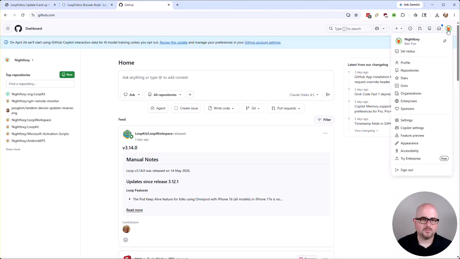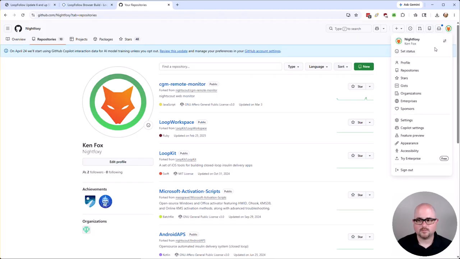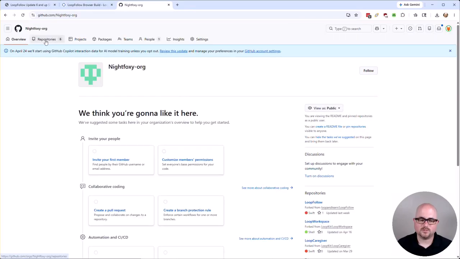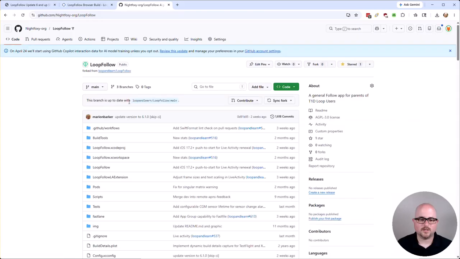There are two paths here. Either you built your browser build using just the normal GitHub personal account, in which case you'll go to repositories, and LoopFollow will show up. I don't have that here. I built using the organization method. So I'm going to go to the top right by my profile picture, click on it and choose organizations and click on my organization name. And then I can go to repositories. Go to LoopFollow, where my LoopFollow browser build is.